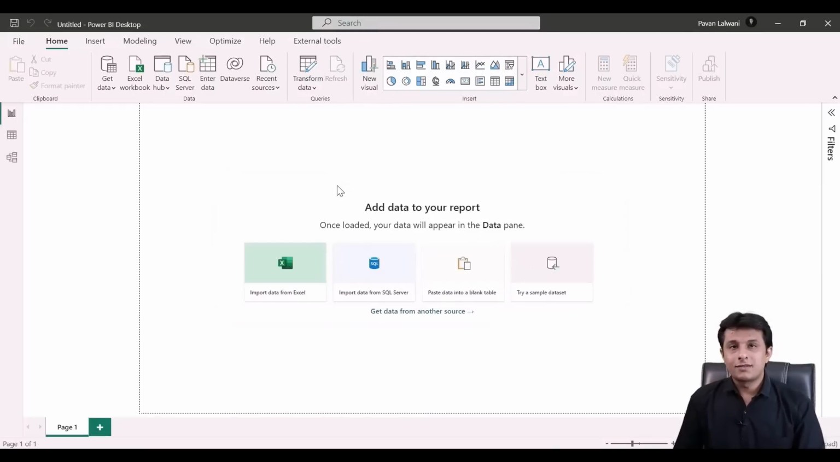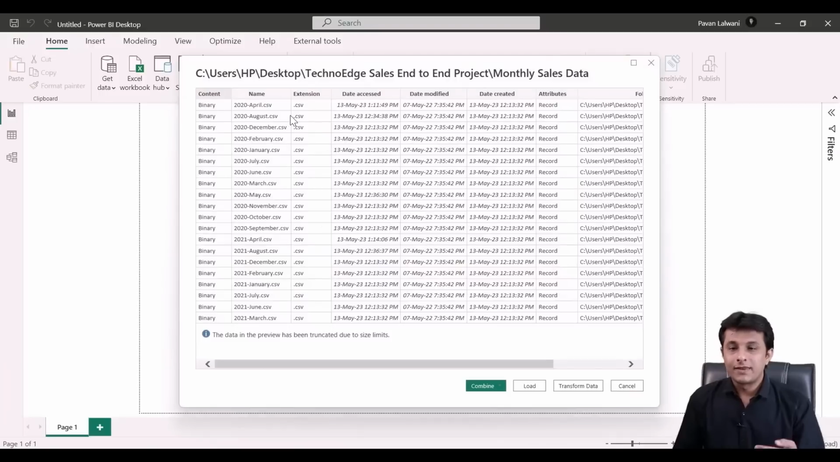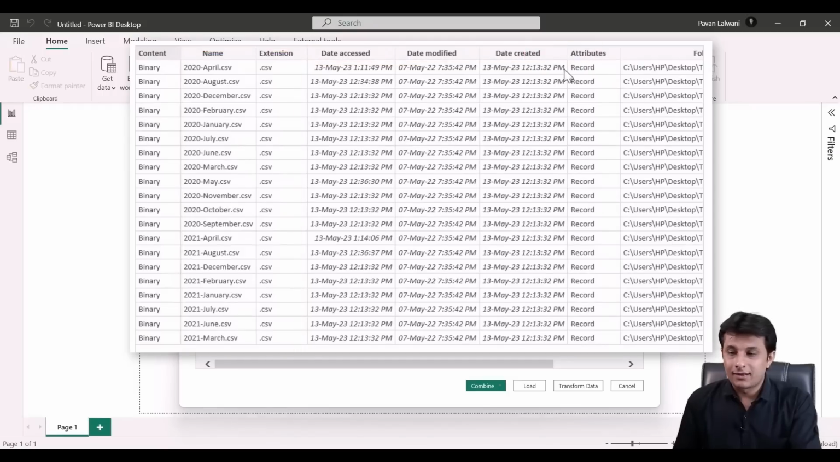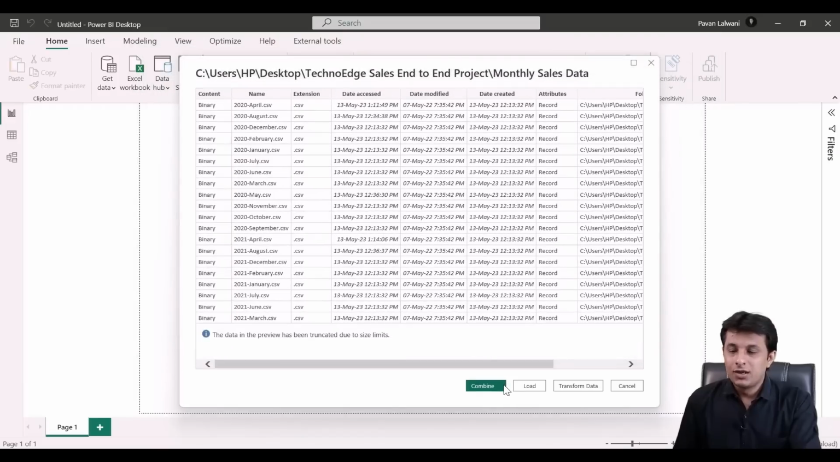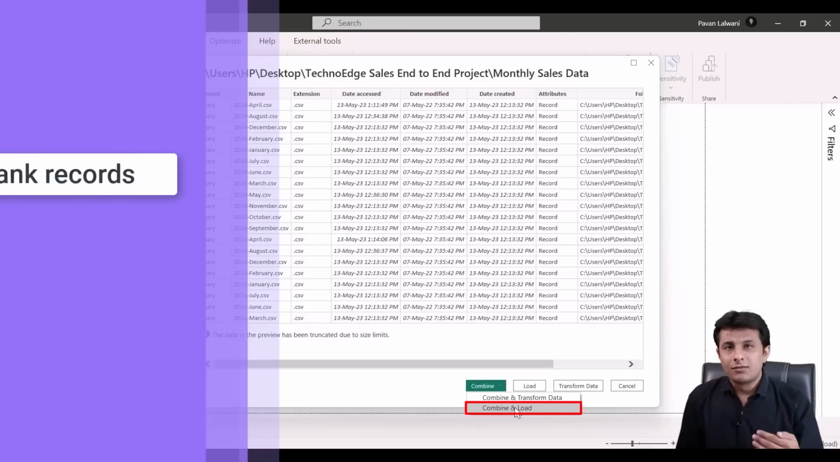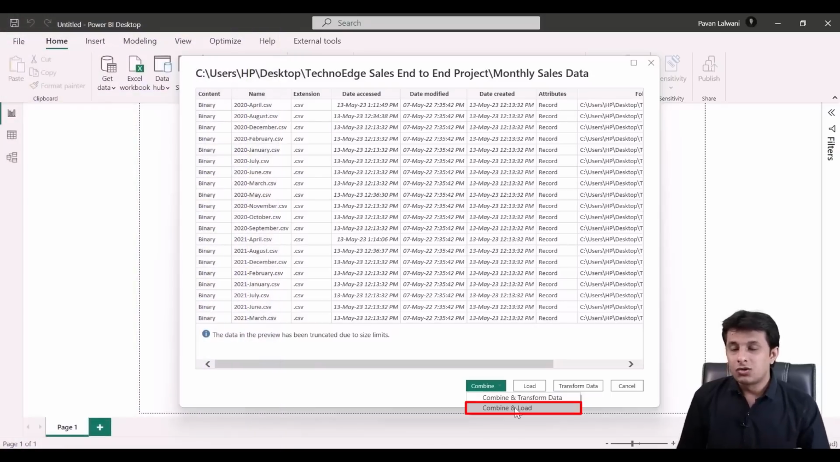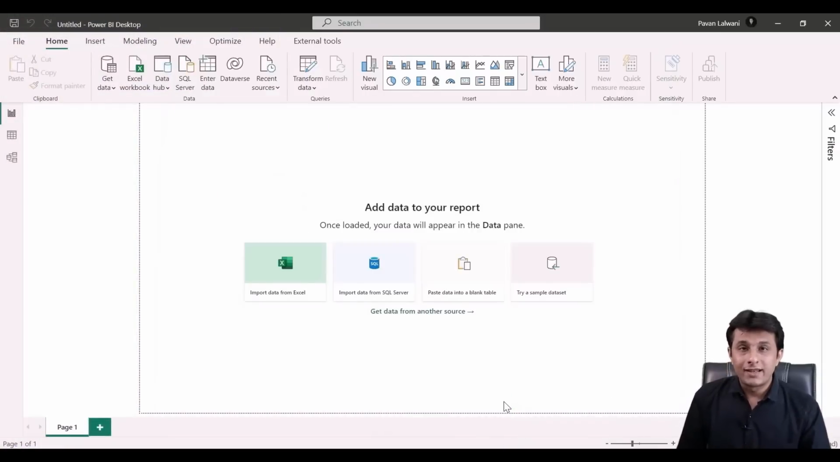What will happen is all the files from the folder, their names and extensions, will be visible. There is also metadata, or information about the file, like date accessed, date modified, and date created. You will be getting those attributes. But now I can just click on combine and load. It is only possible when the data is clean that you can combine all the files. Sometimes there are blank records, duplicate records, and error messages which have to be fixed. We have other methods to clean that data. So currently I can just click on combine and load.